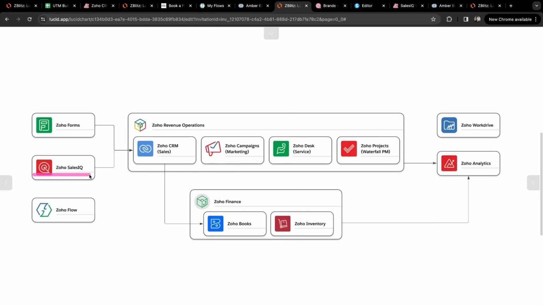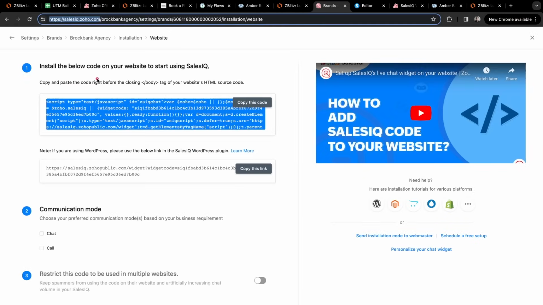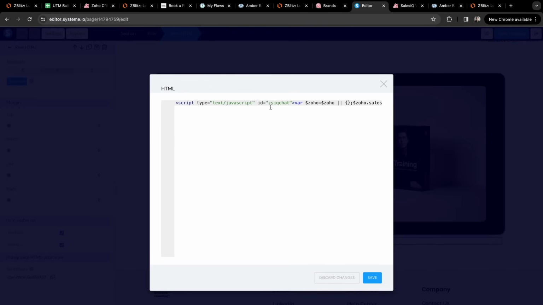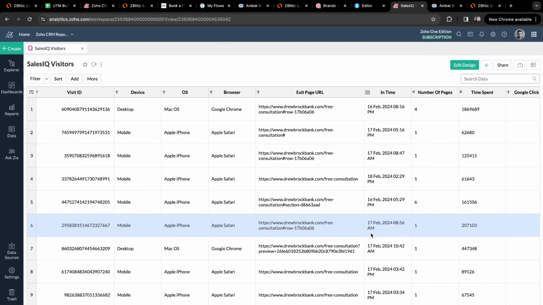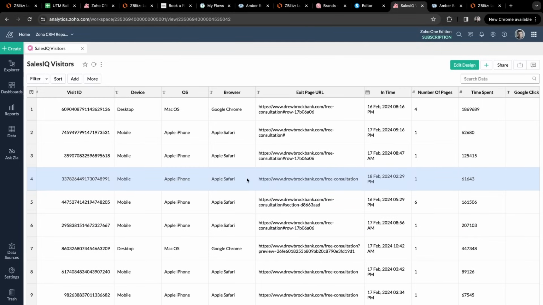We're going to dive a little deeper into Zoho Sales IQ. So the way that you get that set up is you first get Zoho Sales IQ, which is a part of Zoho One. You just copy the code for the Sales IQ tracker, and then you throw that into your site, into an HTML block. I use Systeme, but if you're using a different content management system, maybe you are using WordPress or Wix, you just need to make sure that this code block is on the page of your site that you're wanting to track information.